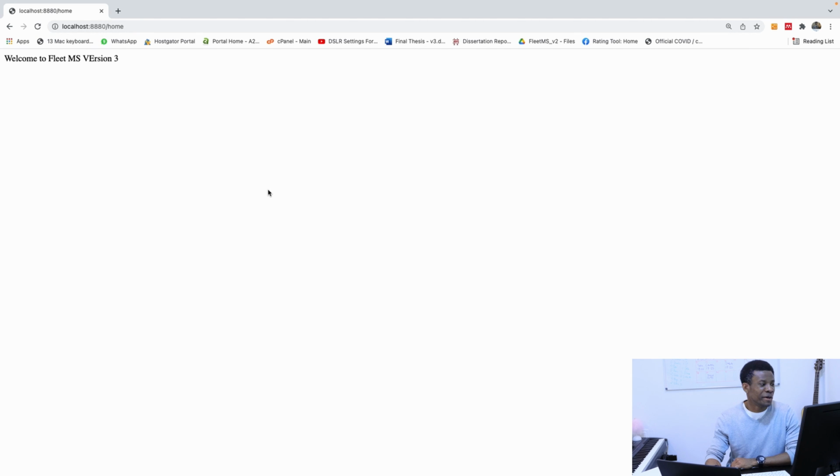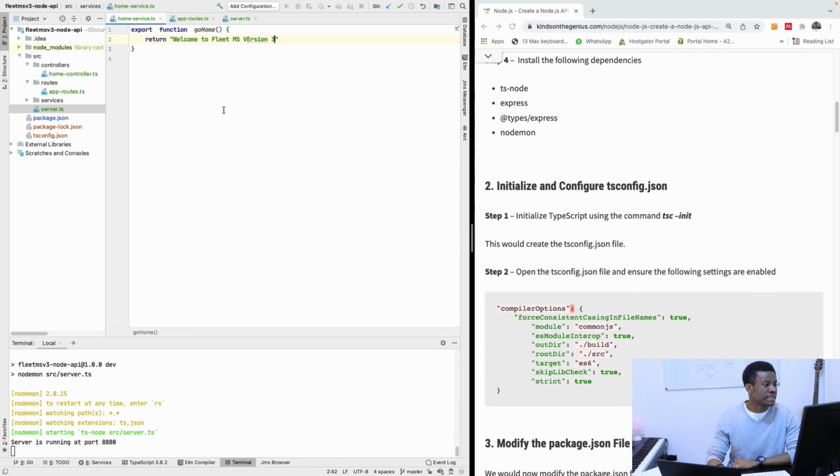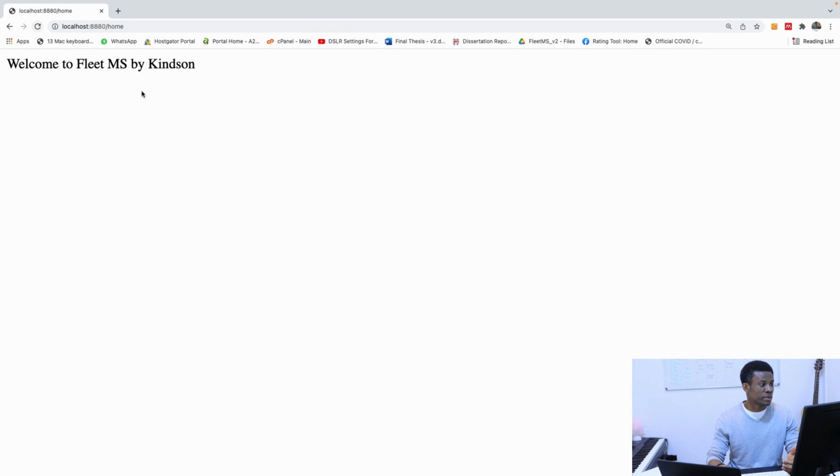Okay, so everything works perfectly well. You can see that it displays a welcome message. Where is this message coming from? It's coming from the home service right here. Okay, so Flick MS version 3 by Kyneton. If I save everything, let's see that these changes will reflect even without restarting the server. So you can see it's also reflected.